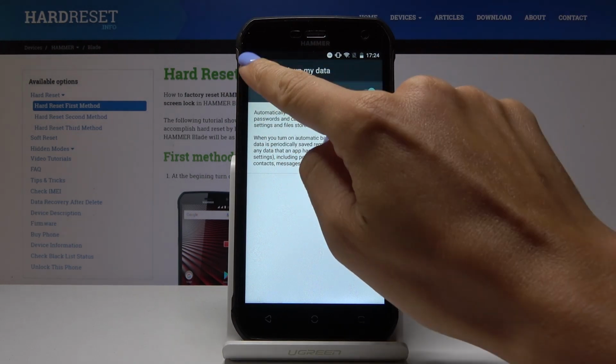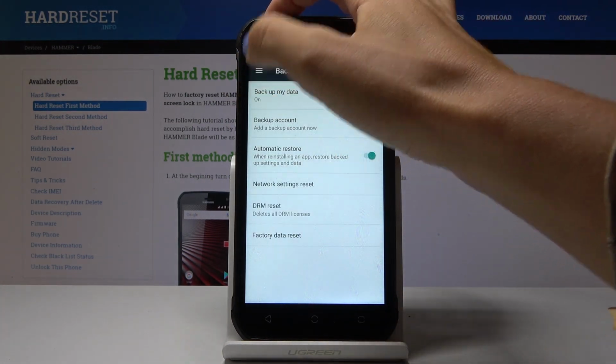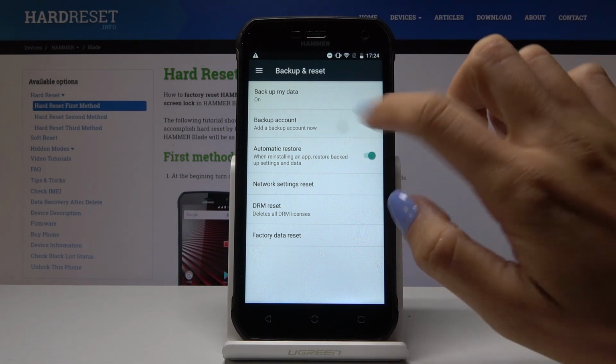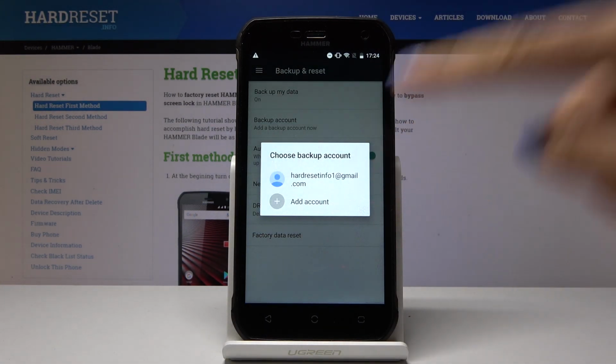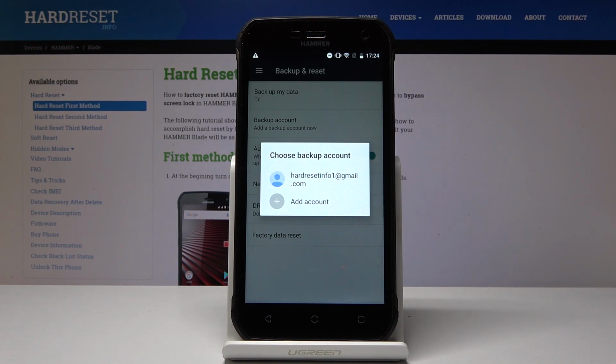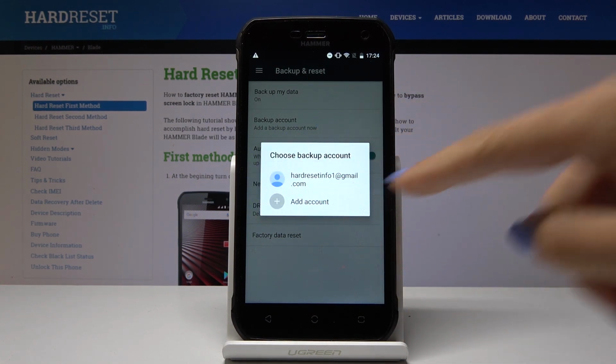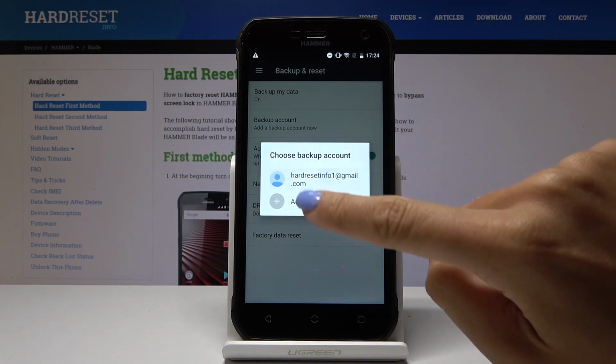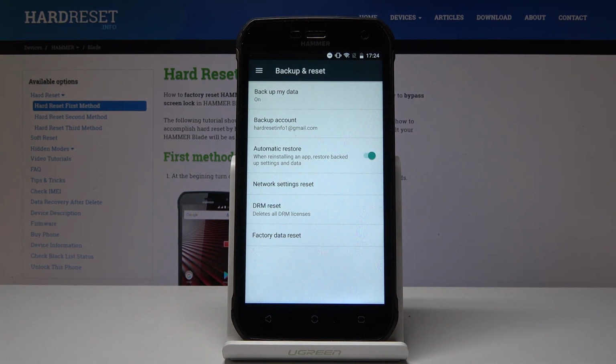So let's go back. And now let me personalize it. So we have to add the backup account here, and it can be yours if you're already logged with yours, and if not, then you have to create a new one. So just click on Add Account and log in with your Gmail address, or you can create a new one as well if you want to, but I will pick mine, and that actually would be all.